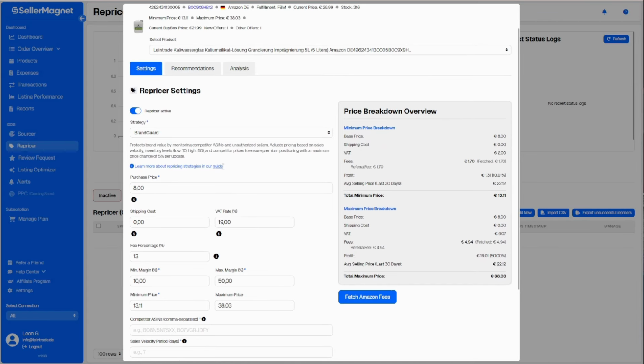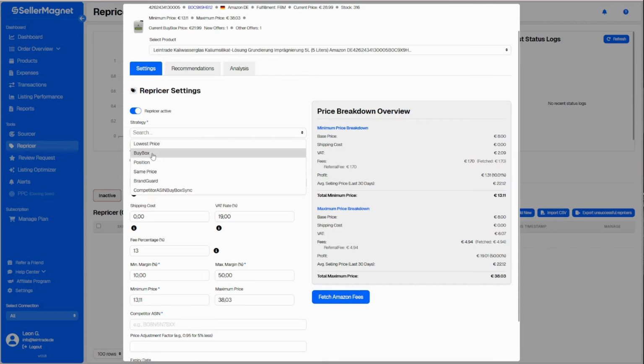For more detailed information, you can always refer to our written guides, which cover every setting in depth. Today, we will focus on the buy box strategy, as it is the most common use case for competitive Amazon selling. Once selected, look below.